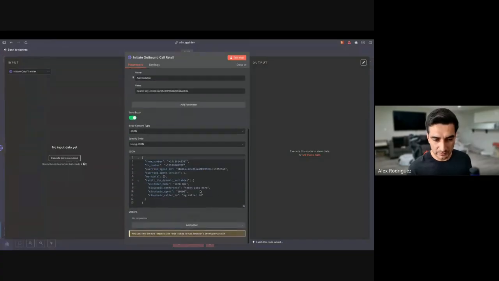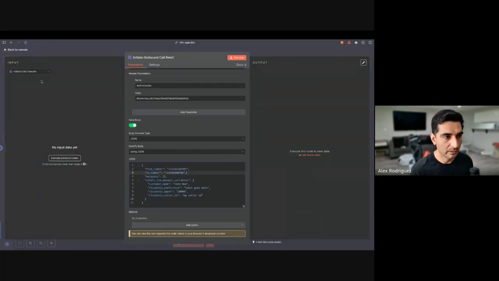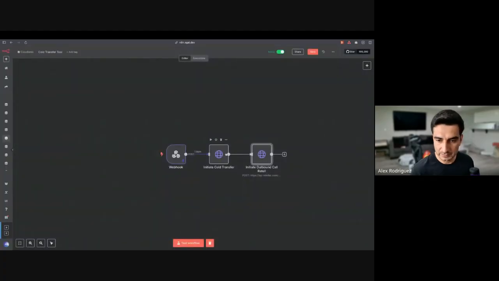Now from this, we don't need an agent override because we're already assigned an agent, so we don't really need that. And let me execute the previous note here.